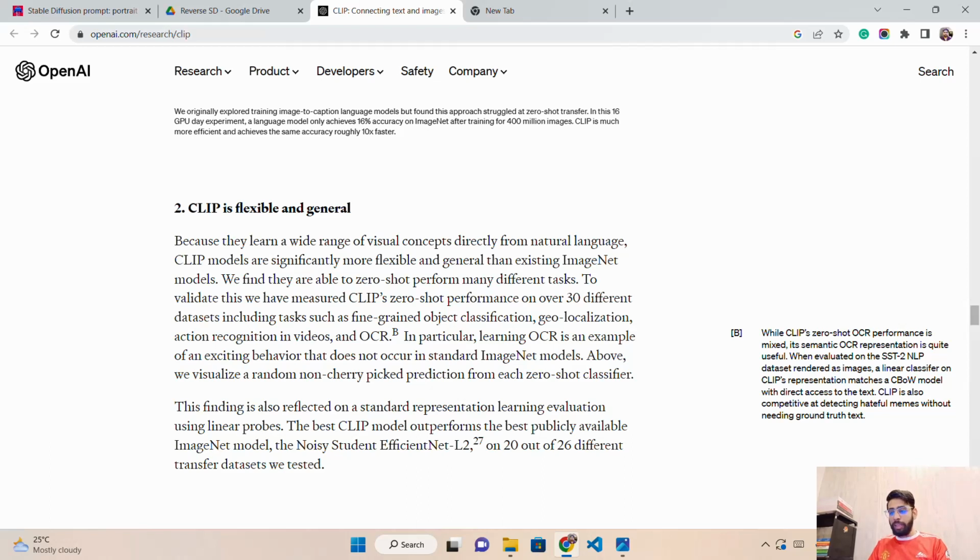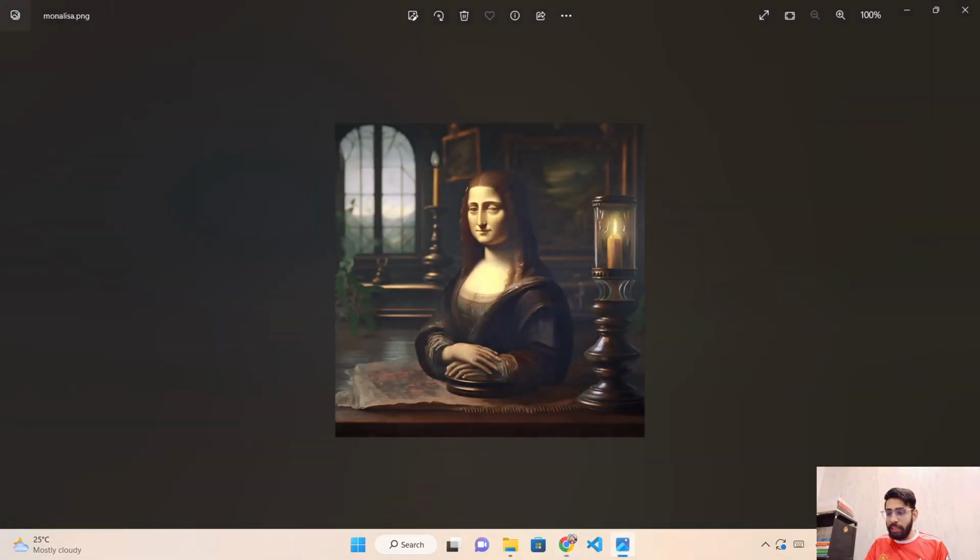Now based on this CLIP, there have been multiple tools which have been built later on, and one of the tools is called CLIP Interrogator, and this is what we are going to use for this purpose. We have this Mona Lisa image or any other AI generated images. We'll try to pass these AI generated images and we'll use this CLIP Interrogator tool.